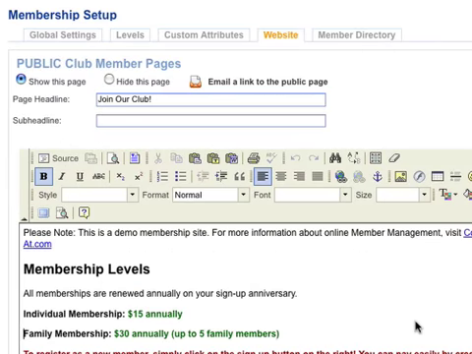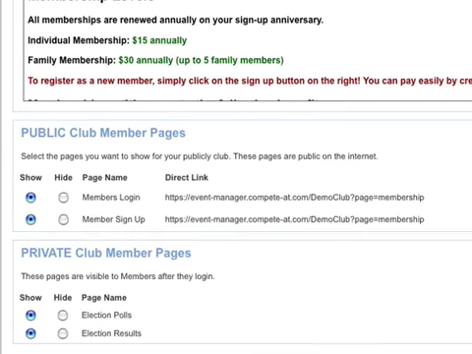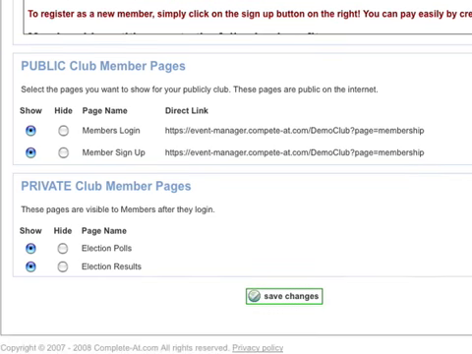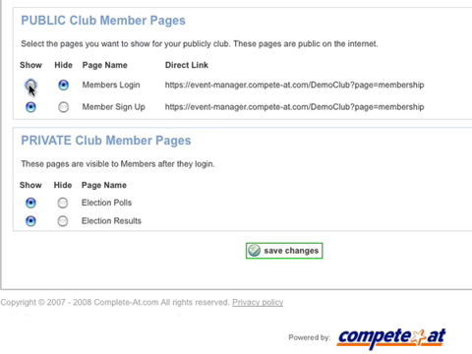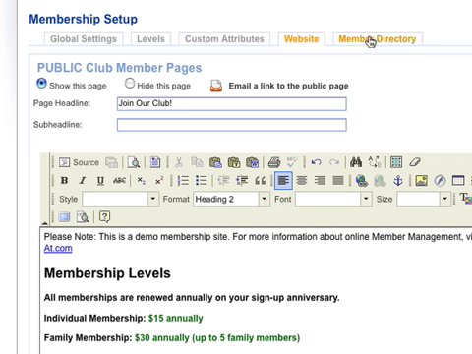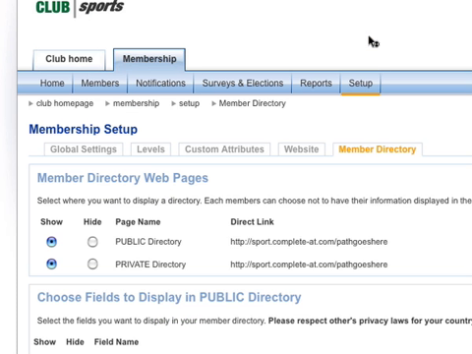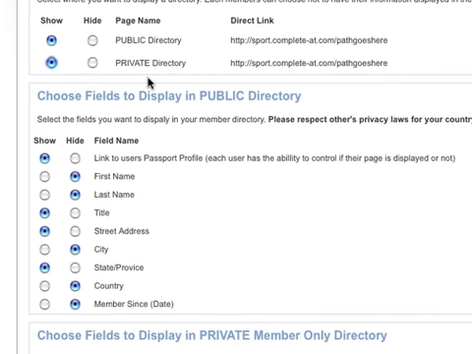So on this page, you see I can add some content about the benefits of membership to encourage new members. You can select whether or not to display the sign-up form or a login form on your website. Additionally, there are some private pages that you can control, such as letting members view survey and election results. Of course, you can also display a member directory, both a private one and a public one, in which you can control which fields are displayed to users. Every member has the option in their profile to opt out of being included in the directory if they choose.